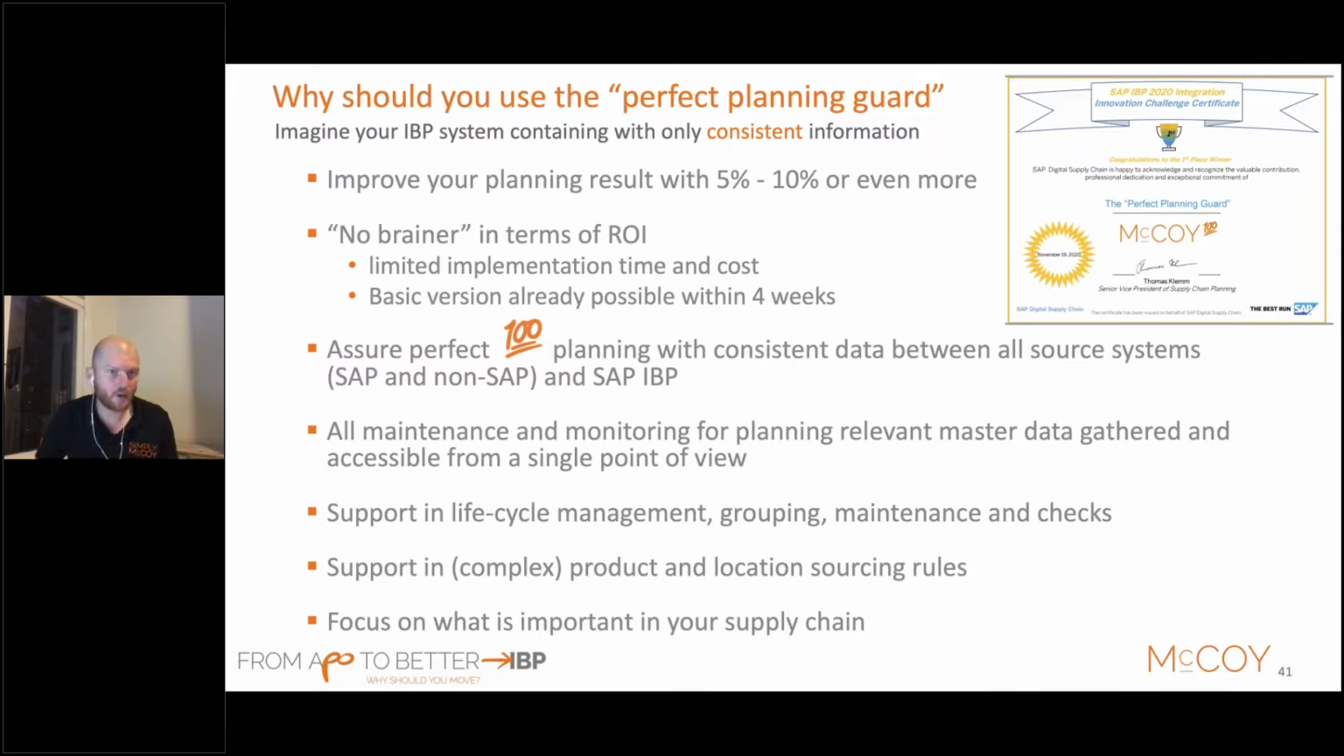We think it's a no-brainer in terms of our ROI. We can implement it in a short amount of time, making sure that you can optimize your supply chain by having only perfect planning combinations available within your IBP system. You gather all the maintenance and the monitoring into a single point of view, so you will make sure that all the relevant information is accessible and maintainable from this planning cockpit, giving you more insight on your planning combinations and more control on your IBP system.